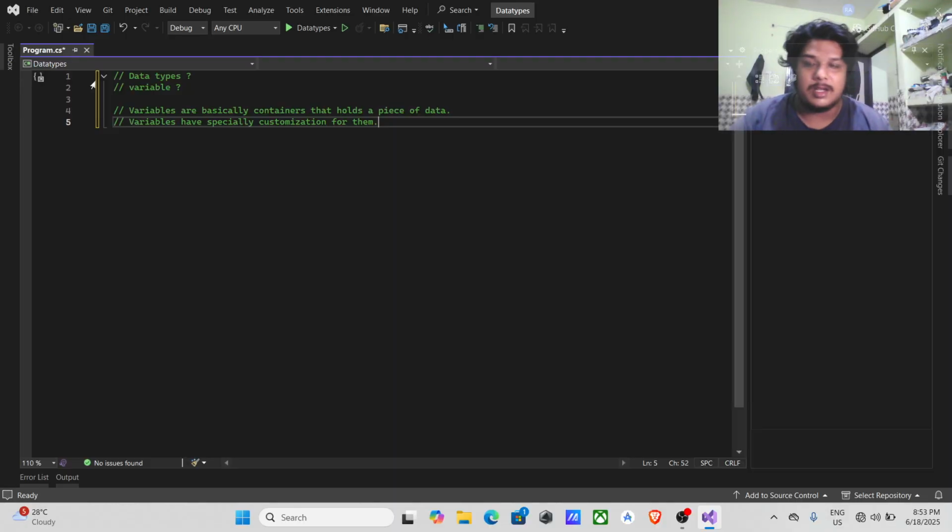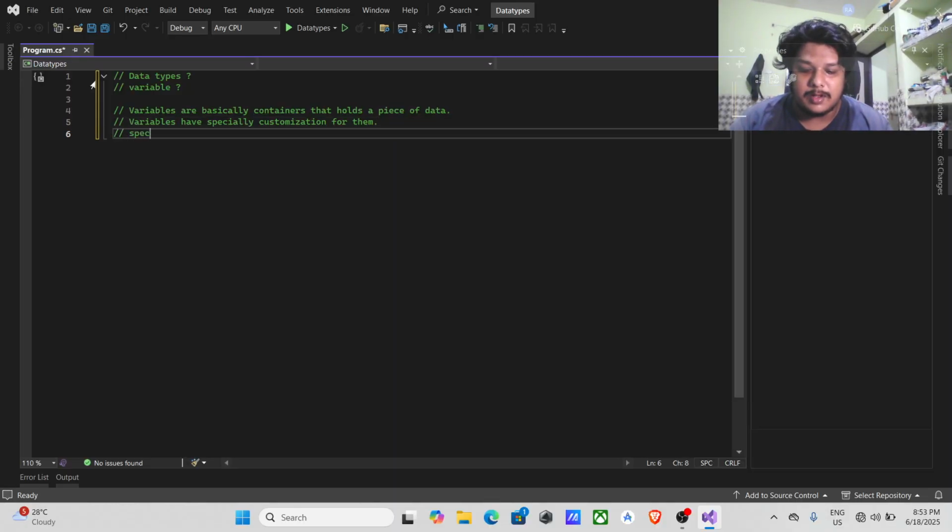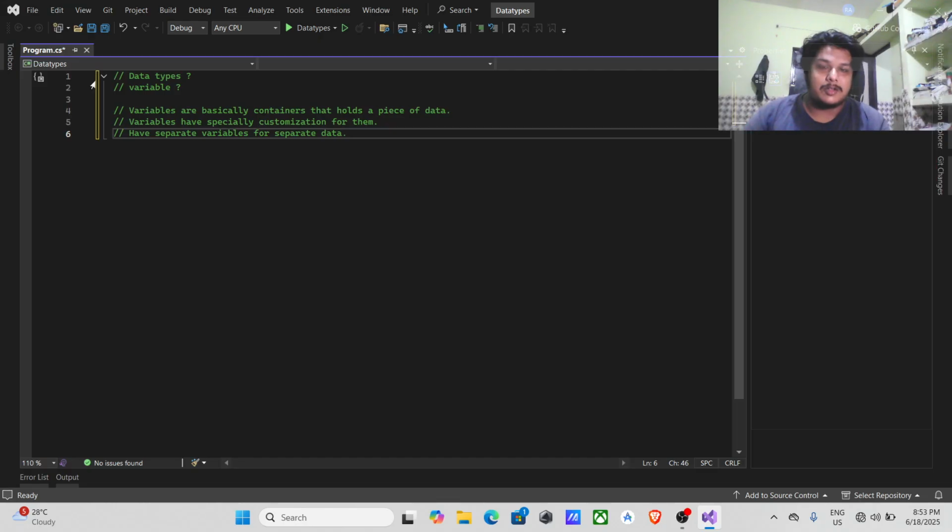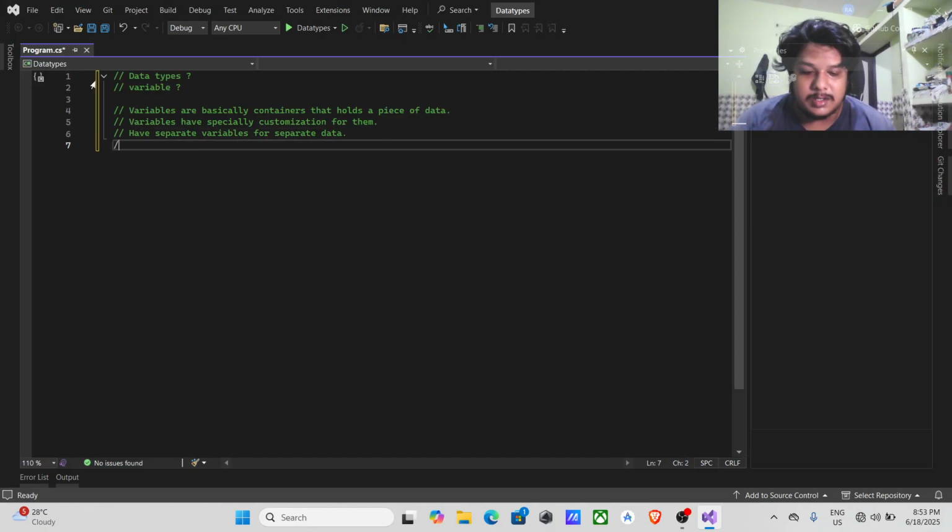So for that, what we do is we have separate variables for separate data. Continuing with the same example, you have a jar for rice, you have a jar for dal or lentils, you have a jar for chickpeas, you have a jar for cookies, etcetera.